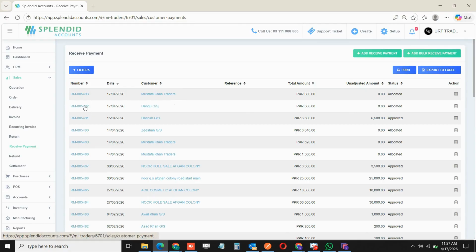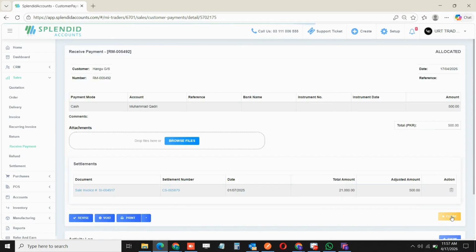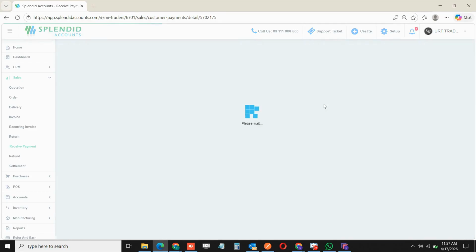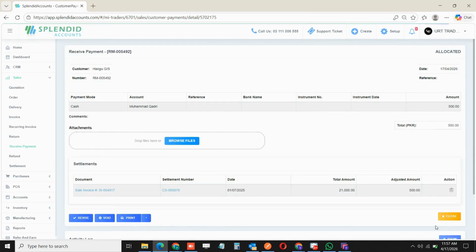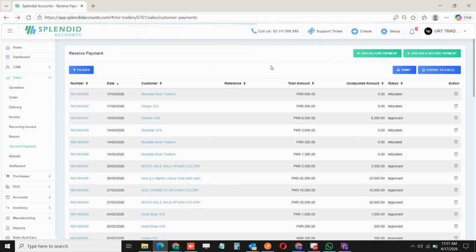In the software, their transaction numbers will also be different and the customer entries will show up properly and separately for you, and it will also show you the settlement with their invoices based on FIFO, like we just did for Hangu here. So their invoice is also settled with this. So this is how you can do it in bulk.